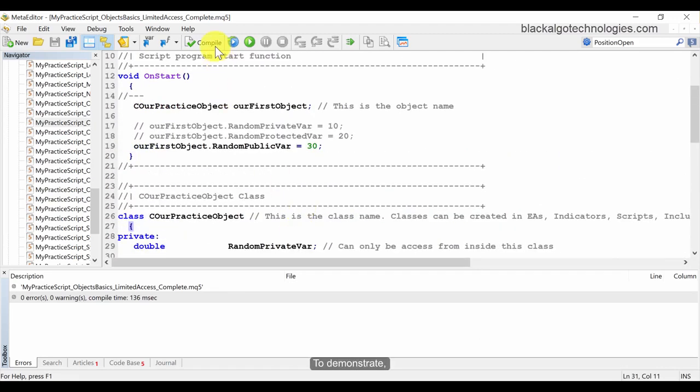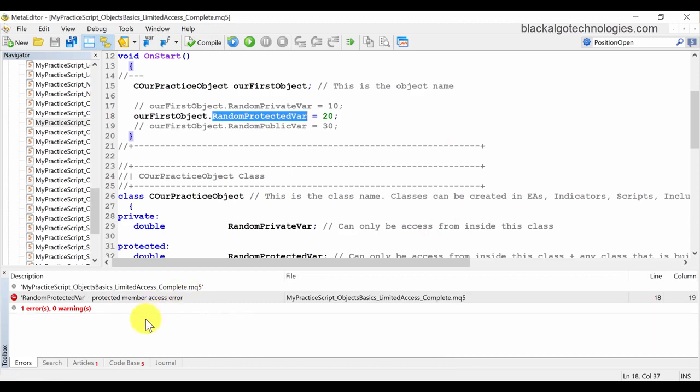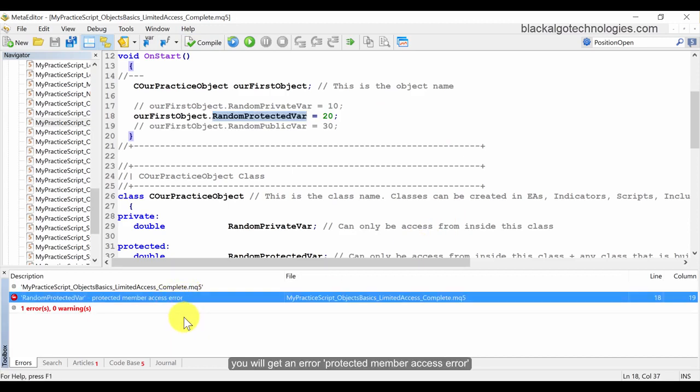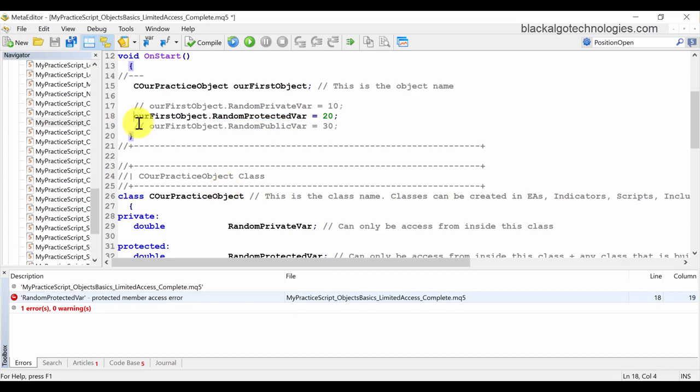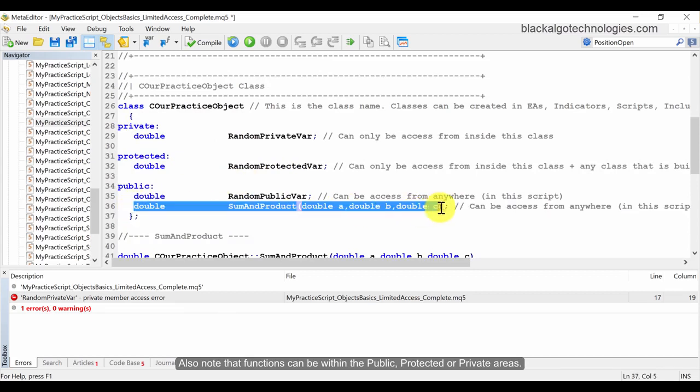To demonstrate, when I compile it right now, no error. If I were to use the random protected variable, you'll get an error, protected member access error. Similarly, an error when you call random private variable. And also note that functions can be within the public, protected, or private area.